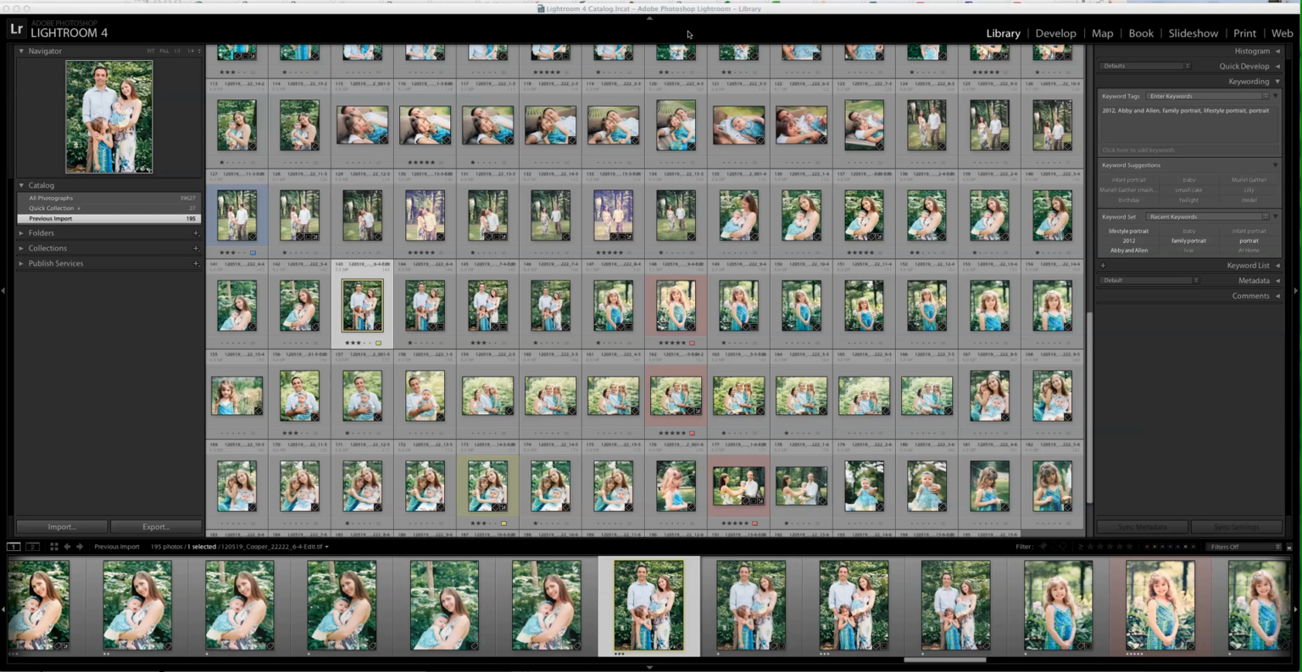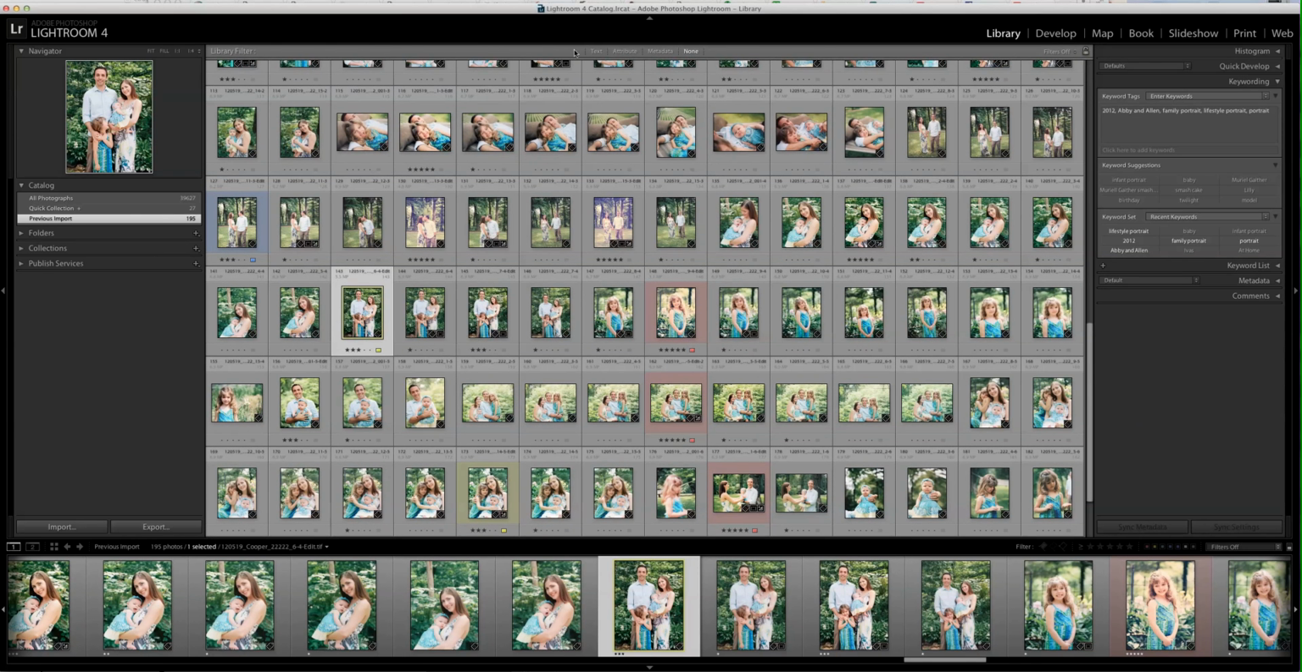Now in the library module here, if you do not have the filter bar showing, all you need to do is hit the backslash key. Let me make sure I'm clicked on, there we go. And this little bar here is called the library filter. So if you can't find it, just hit that backslash key and it should appear.